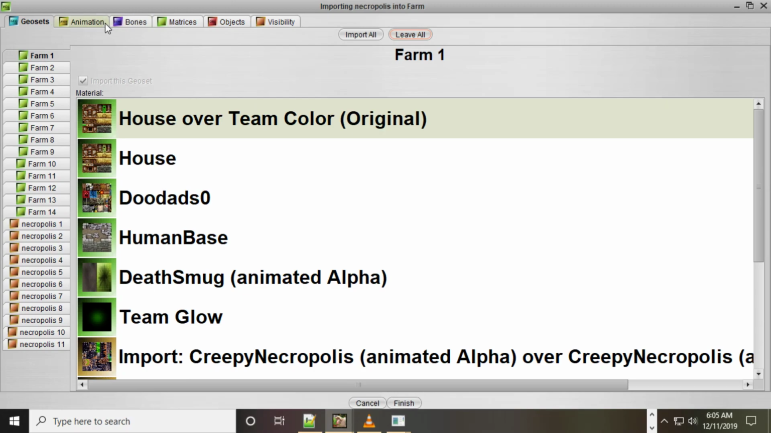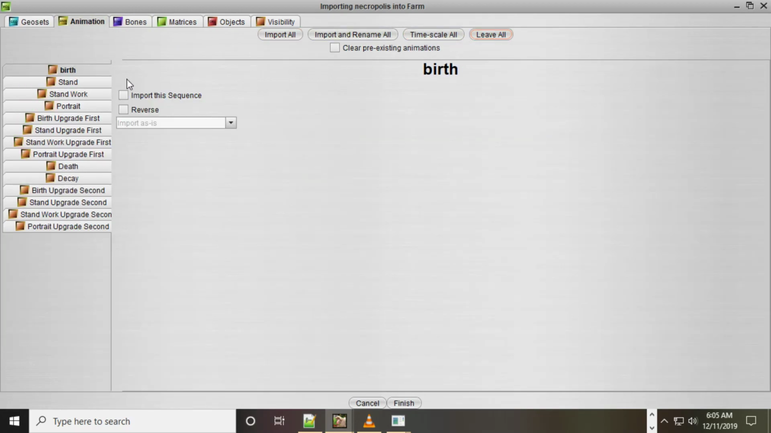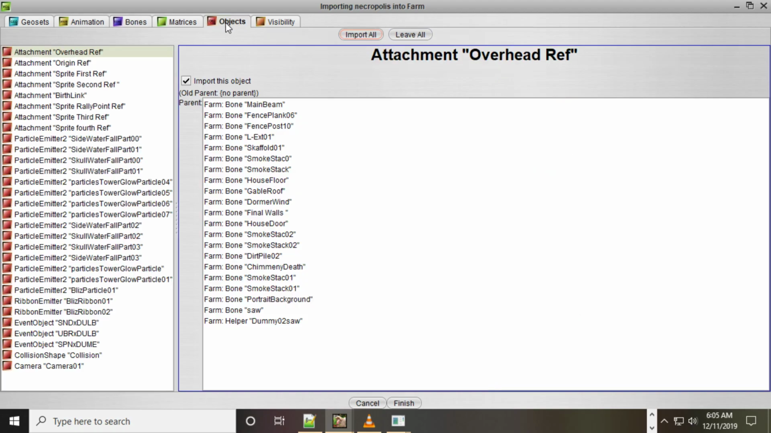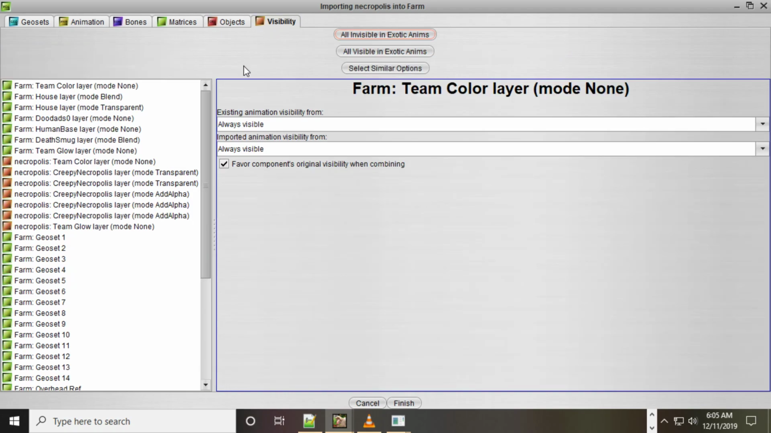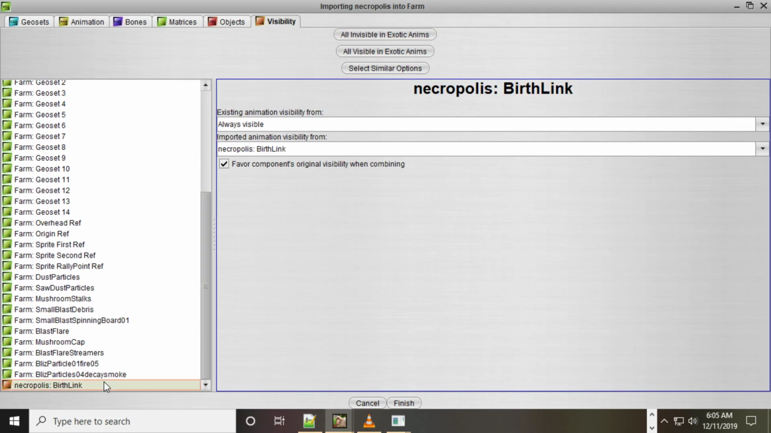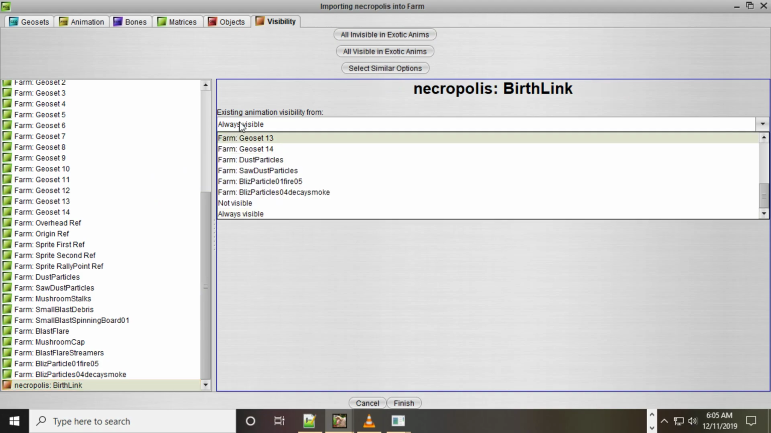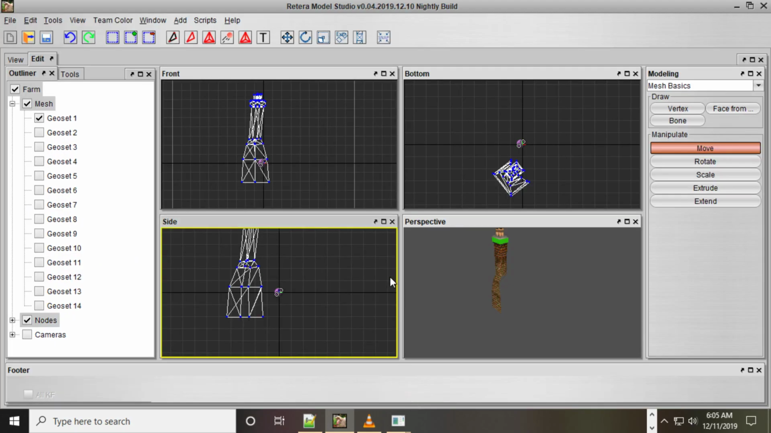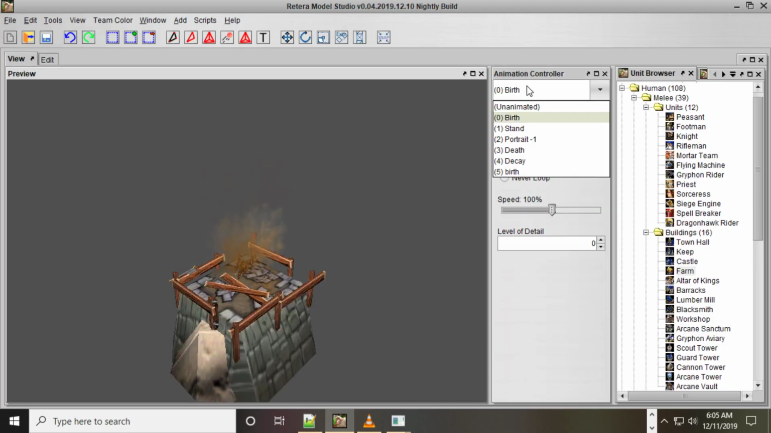I can say we don't need any of its mesh. We can leave all of its animations, which unchecks this import box on all of them, except birth. We check birth, so we give ourselves necropolis birth. We don't need any bones because those are for animations. We don't need any of this other stuff except birth link. And we say, okay, I'm just going to get birth link. I'm going to bring that in. And inside the visibility, I'm going to say in existing farm animations that are already there, we're going to make it not visible. So I do that, and now the farm has two births, right?